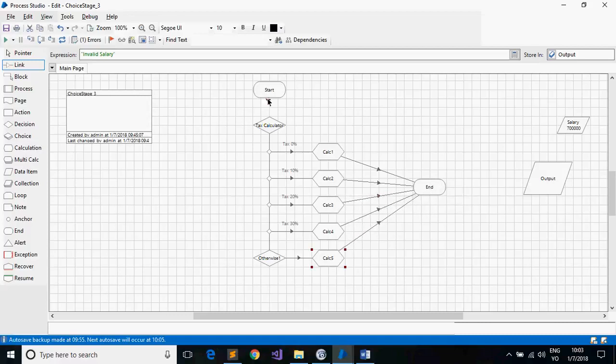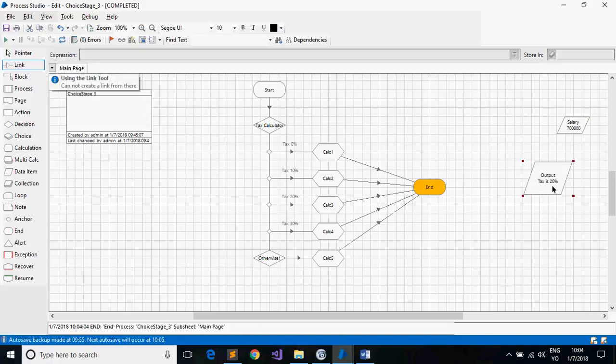At the end you can connect all the calculation boxes to the end stage, and you can connect from the start stage. Now reset it and let's run it, and let's see where it is going. The 7 lakhs should ideally go to the 20% slab. Okay, as you can see, it went to calc 3 and the output is tax is 20%.